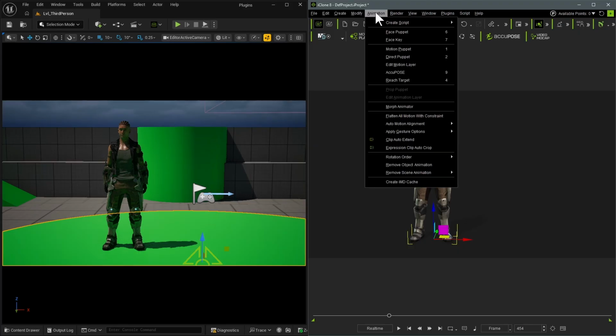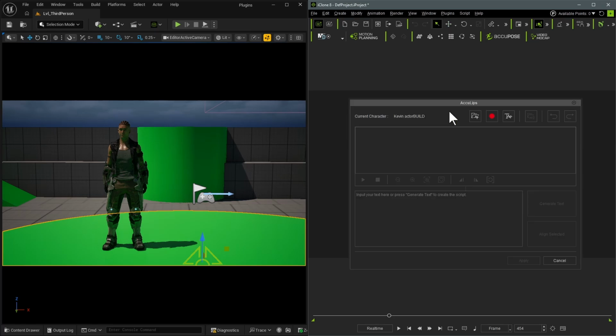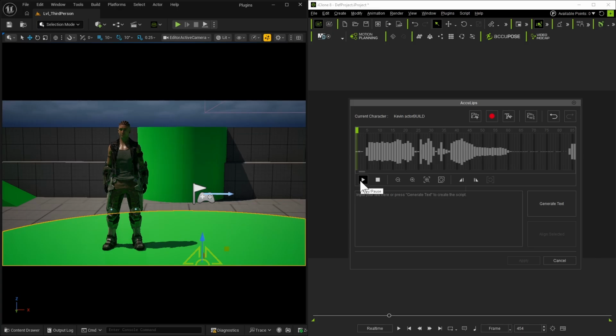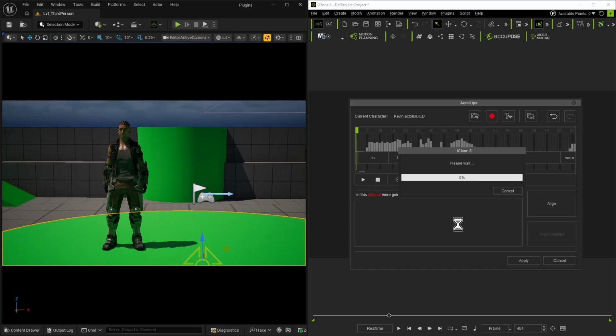Now let's add voice. In iClone, we bring in our audio through AccuLips. AccuLips automatically analyzes the audio and generates lip sync on the character. No manual keyframing needed. And because Live Link is still active, that lip sync doesn't stay locked in iClone. It streams straight over.